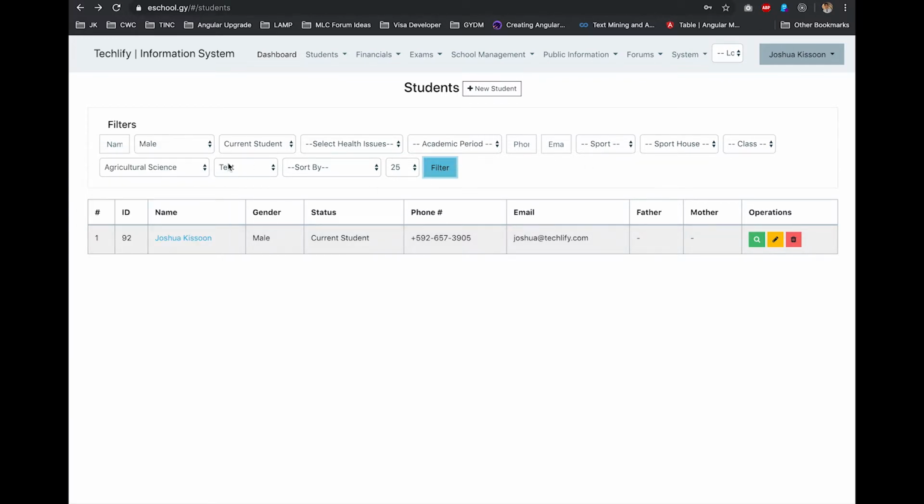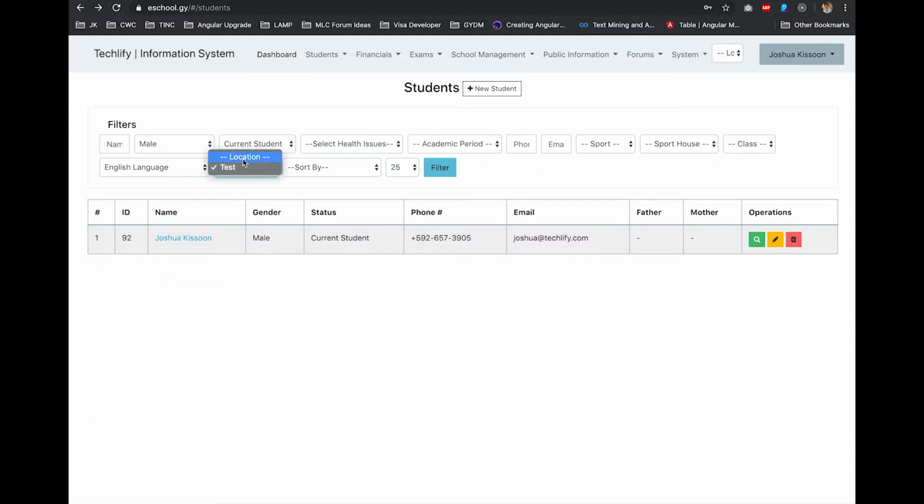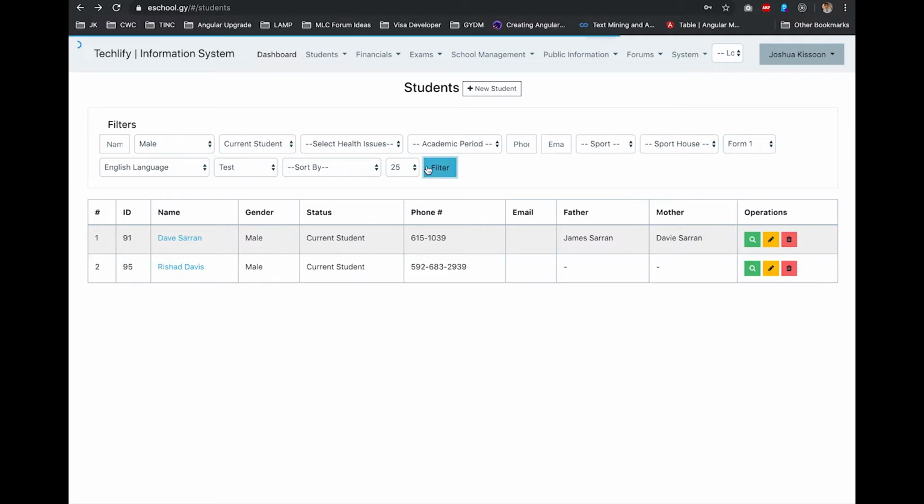The filtering is actually very powerful. We can even take this further. So if we want to see the male English language students from all our locations that are in Form 1, we can pull that up. And we see we have 2 males who do English language that are at our test location and are in Form 1. So you can combine these filters in any way that you see fit, and it brings up a list of students that match the filters, and the filtering functionality is very, very powerful.